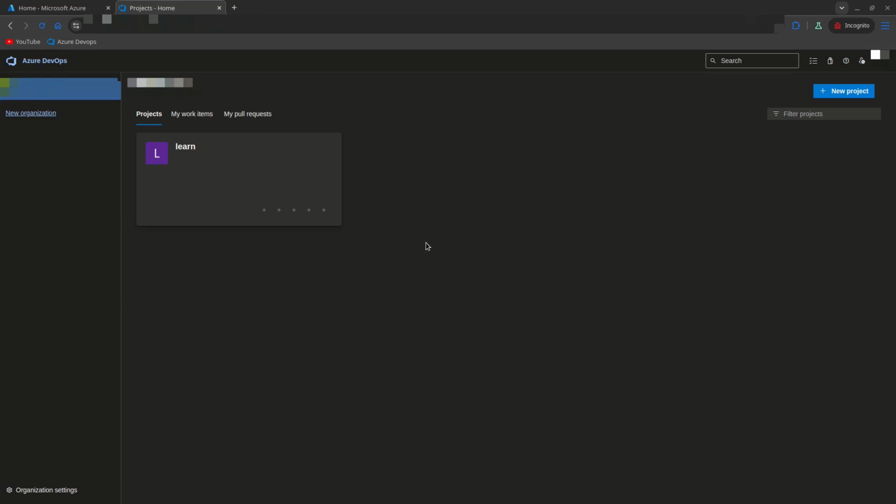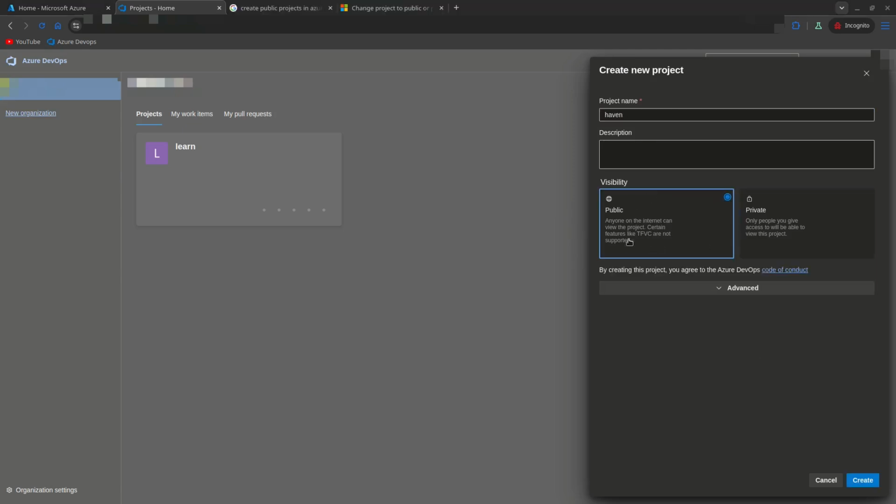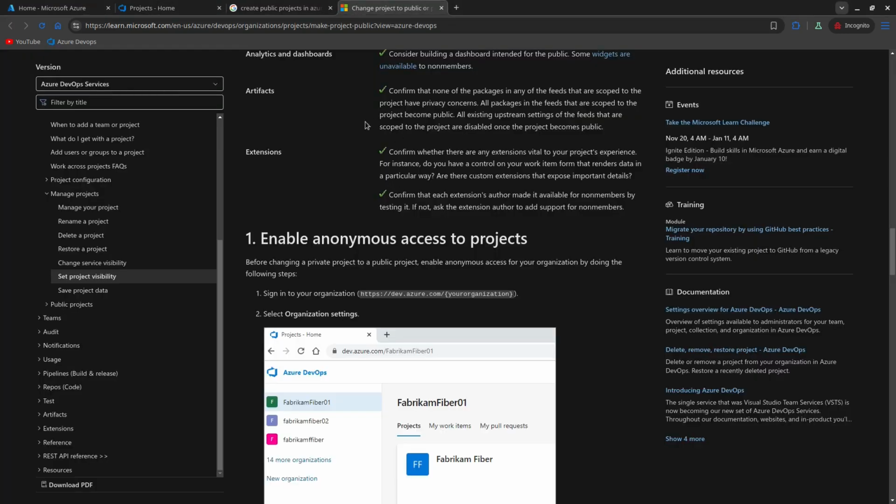First, we have to set up the source code repo. For that, click on create new project. Give the project name as Heaven. We'll keep it public. If you cannot turn on the public option in the visibility, you need to enable some settings before you click on this option. For that, go to this URL.